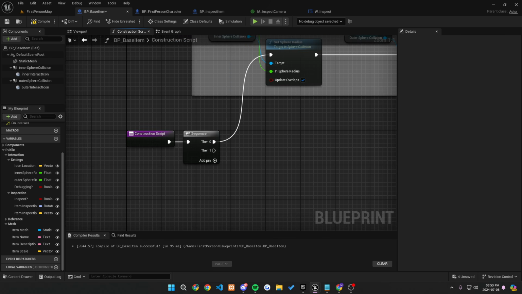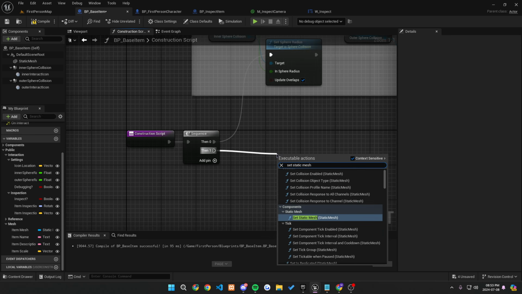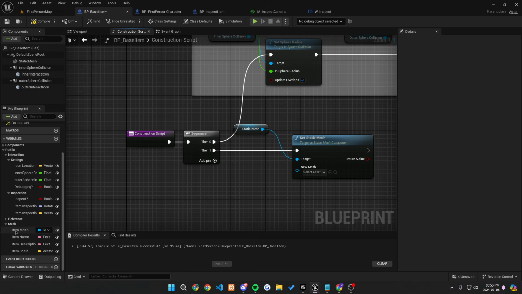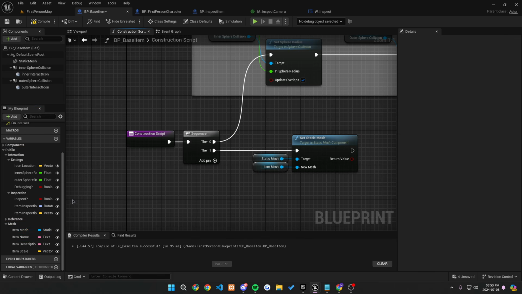So for the then 1, we're gonna go off and we're gonna set the static mesh. You can just keep it like this for now. We're gonna make the target the static mesh that you see here, but the new mesh is gonna be the item mesh that we have like so. So let's drag that in, get mesh, and make it the item mesh right here. We can just press Q to make them all lined up.